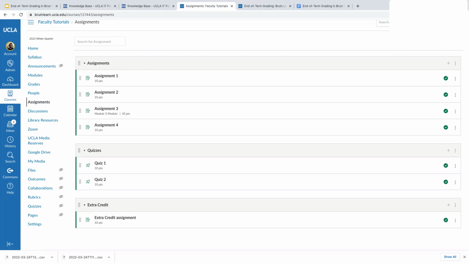Can you finish showing us how to do this? I also had an extra credit for this quarter. How do I factor it in? If you want to finish up showing us how to do that, that would be great. Okay. Are you using points or weighted grades? I am using points and weighted. Okay. Well, I'll show you how to do both.